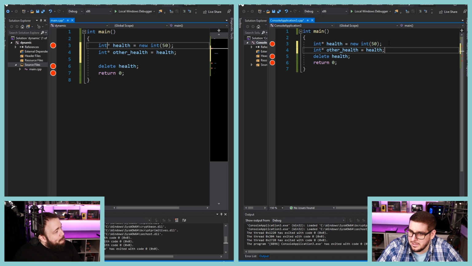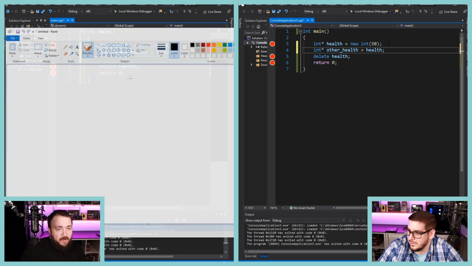Okay, so we have int star, which is the pointer, and then we're calling that health, and we're giving it an int value of 50. We're on the heap, and we're asking for a new memory address on the heap. We get the memory address, we store it in health. Okay, and then we create another. So it's a copy. We're basically creating a pointer that points to something that already exists.